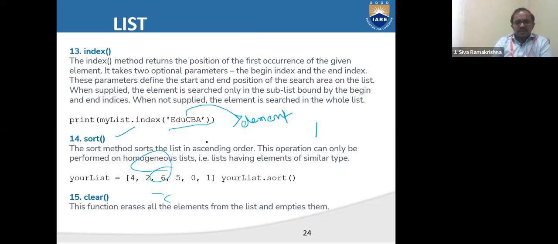And the next one is going to be sort. So what is sorting? You are asked to sort the elements present in the list in ascending order. So you know ascending order and descending order, right? Here you are asked to perform the ascending order operation, to arrange the elements in ascending order by calling the function sort. And this operation can only be done on a homogeneous list.